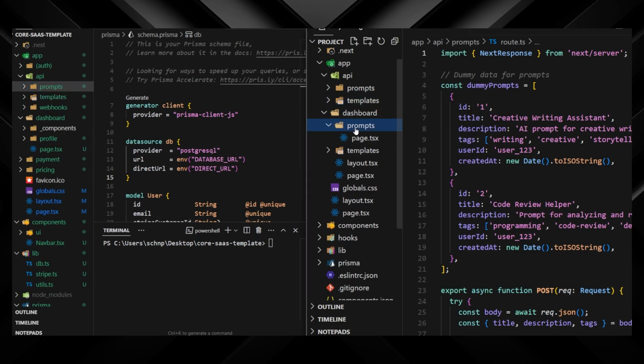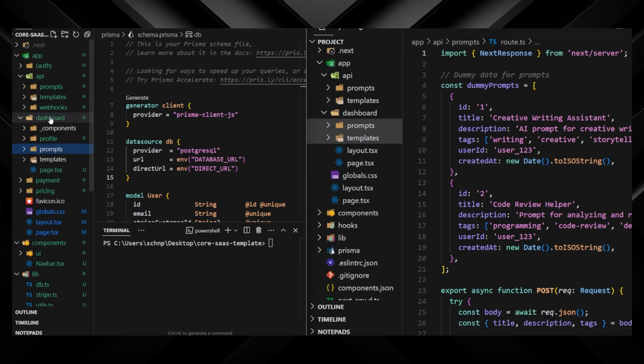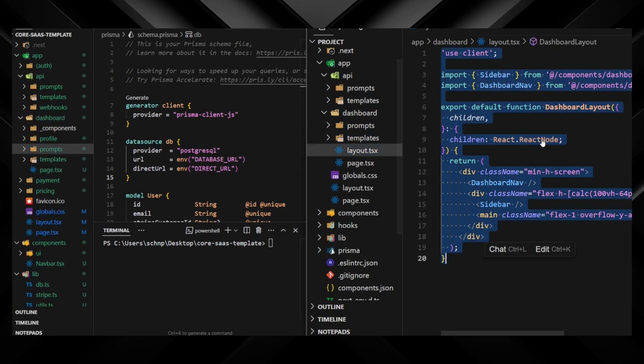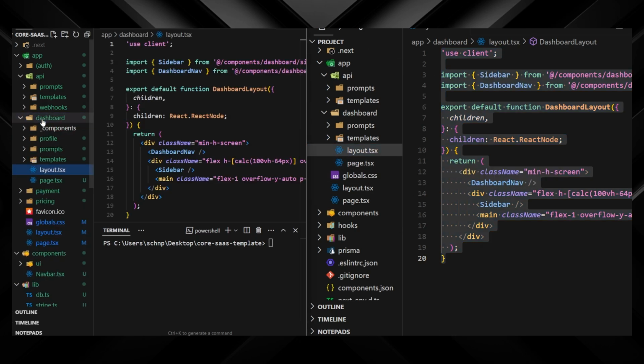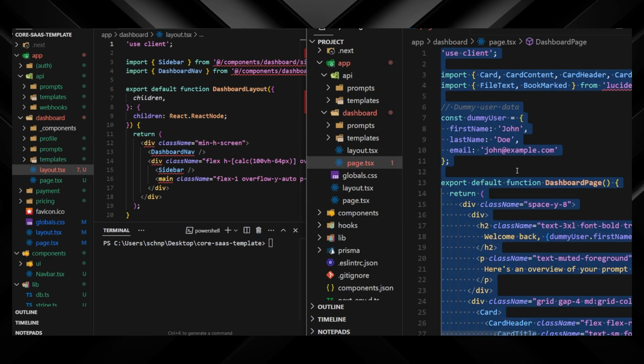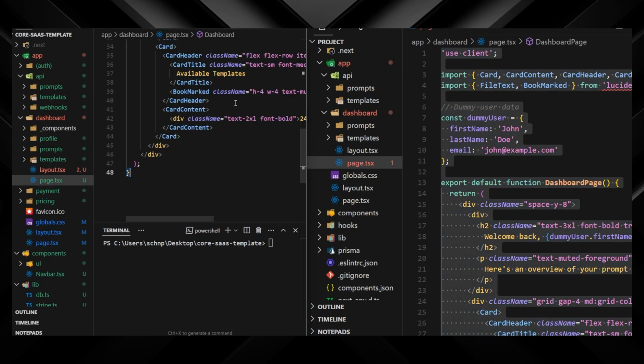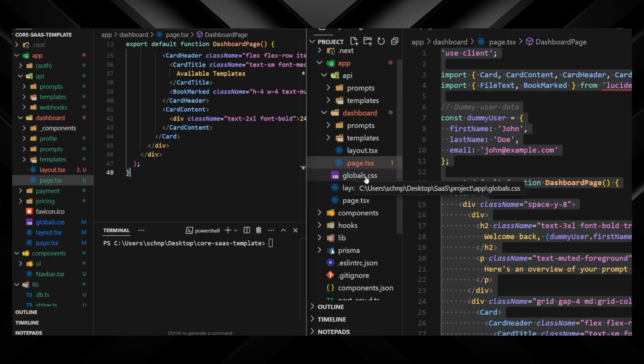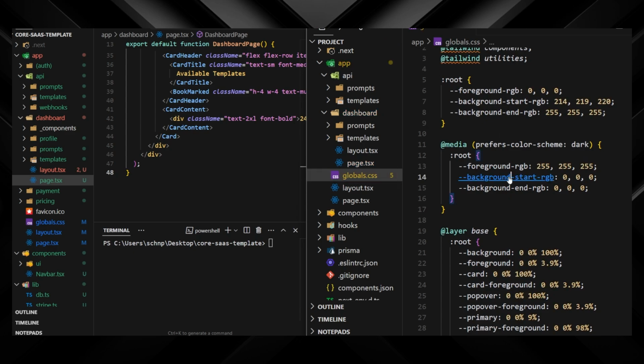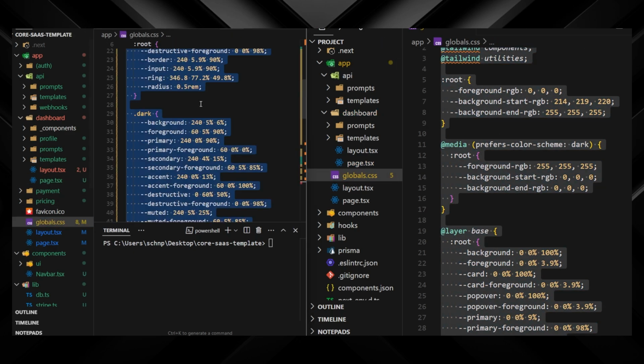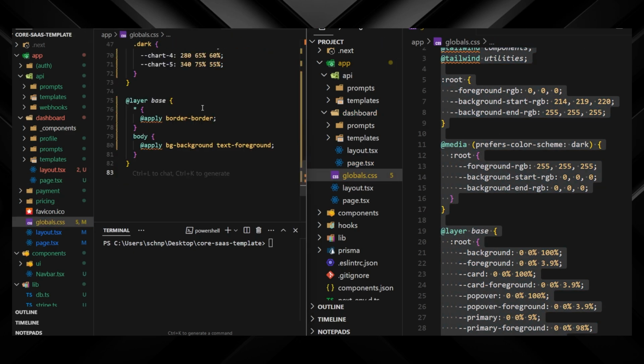Then for dashboard, prompts and templates, copy paste it into the dashboard folder. Then the layout, we can copy paste like this. Put it in the dashboard folder. For page, we will also copy paste it. Then we will move to globals. This we can copy paste into our globals.